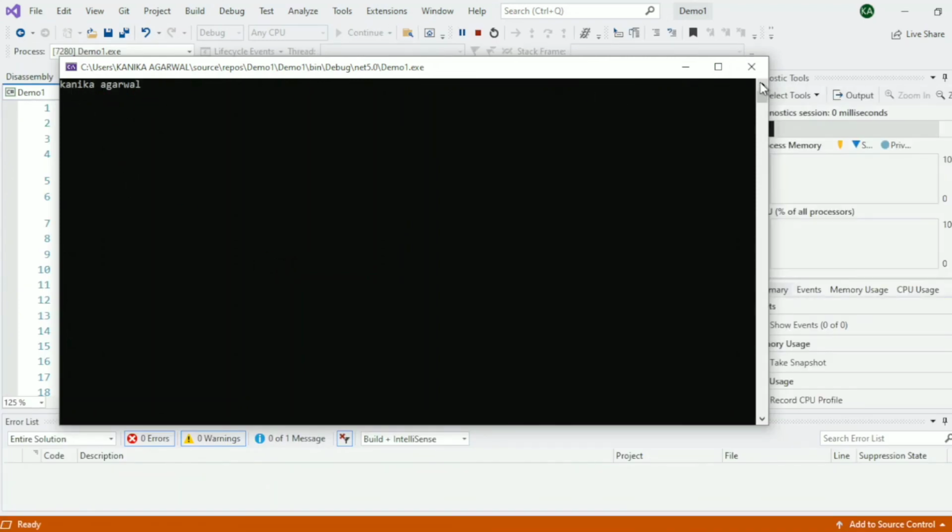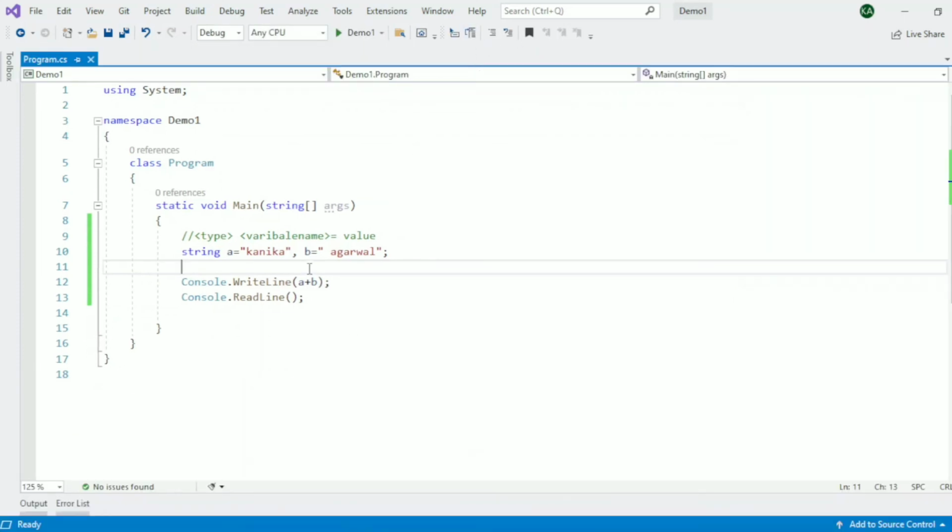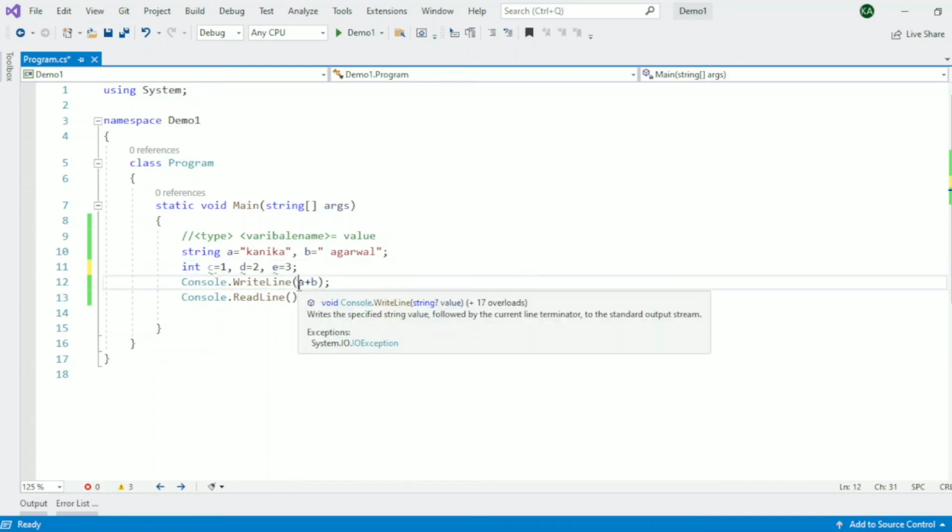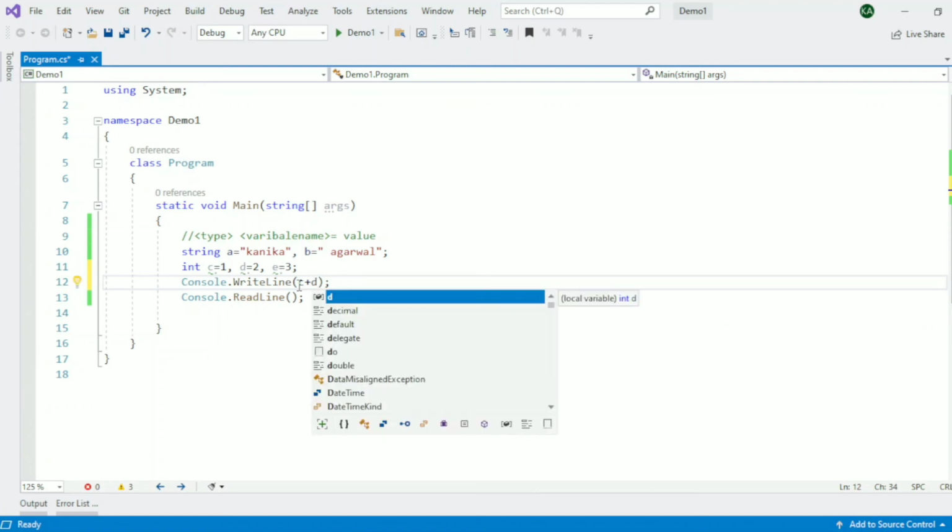You can see the output is the same. So what I am trying to say here is that multiple variables of a single data type can be declared in a single line separated by comma. If I take integer C, D, E and just define their values 1, 2, 3, I can print C plus D plus E.